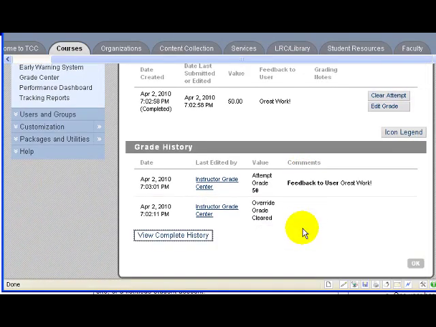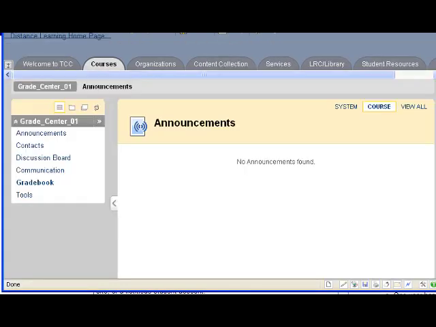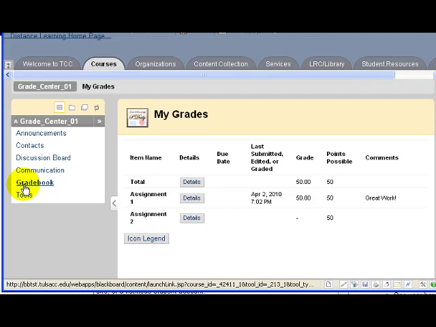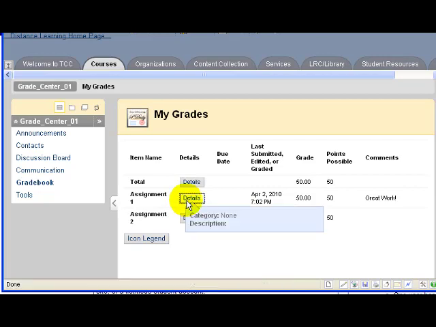Let's see what this looks like to the student. The student logs into the class and clicks on the link to the gradebook. You can see that the grade that we entered and the comment that we wrote to the student is easily visible to the student. If the student clicks on Details, they don't get any because they are not being displayed. That concludes this tutorial on how to enter student grades and comments using Grade Detail View.